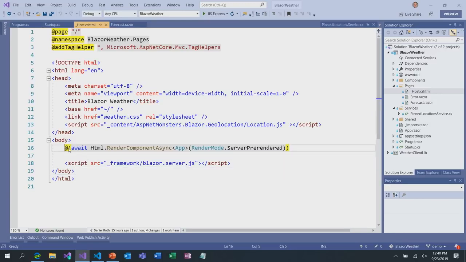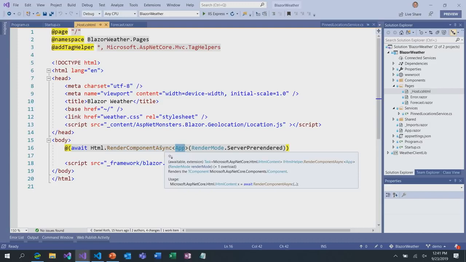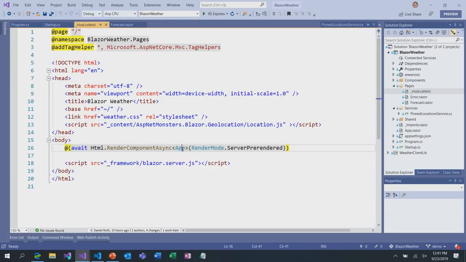We also have this HTML helper, this render component async call. What is this doing? Well, this is rendering the app's root component right here on this Razor page for the initial render of the app. And there's nothing special about this app component. This could be any component you want, and you can render any component you want onto any MVC view or any Razor page. Let me show you. This is really the case.